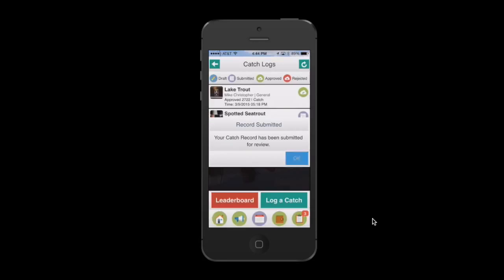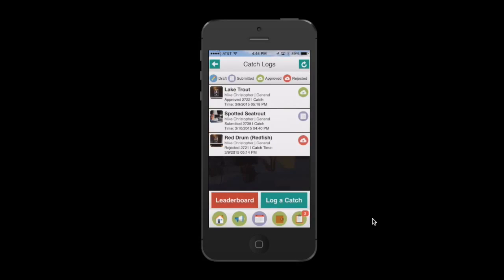This information is sent directly to the tournament director, and you'll see here, that's the entry for the spotted sea trout. I had 2 earlier entries that were sent to the tournament director. A lake trout, which you'll notice the icon is green here, was approved by the tournament director. The one I just submitted is white. It's been submitted, but it hasn't been reviewed and approved by the tournament director yet.